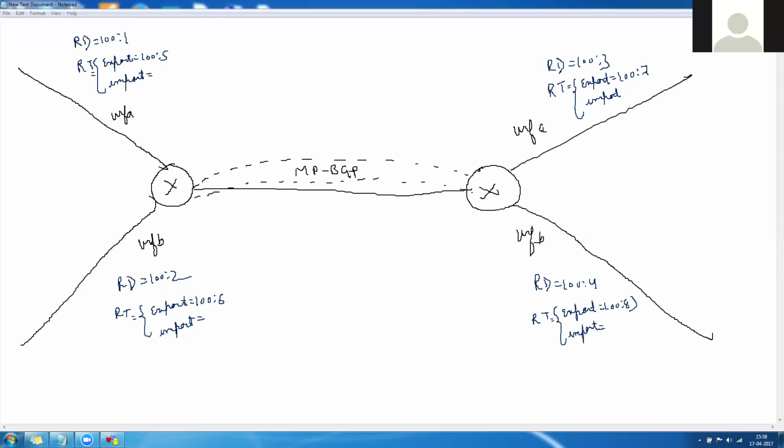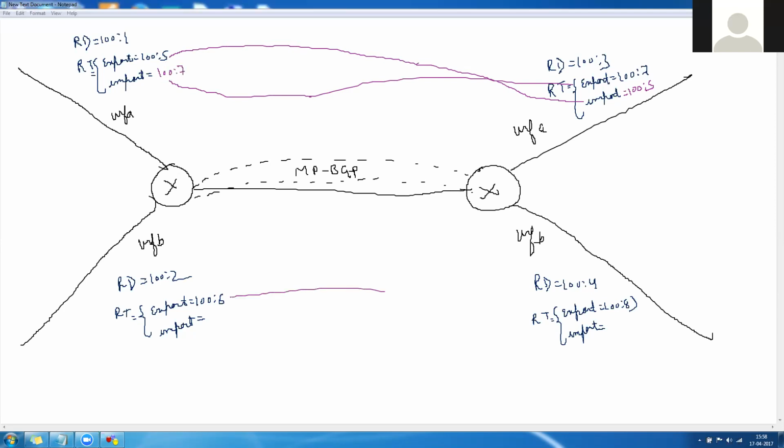Import I will write. Now let me change the color and import. Now try to understand, whatever is its export, that will become this guy's import. Of course, you have to remember these things. Whatever this guy's export will become import for this guy. 100:7. Whatever is this guy's import, sorry, export will become import of the other. And whatever is this guy's export will become the import of this guy.